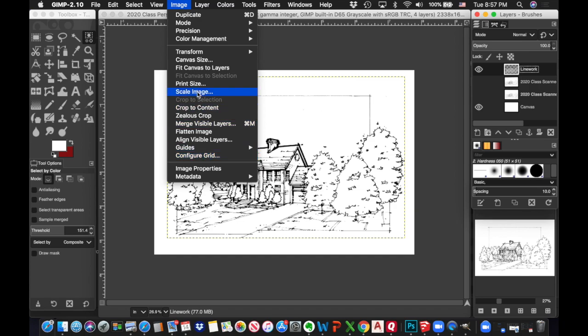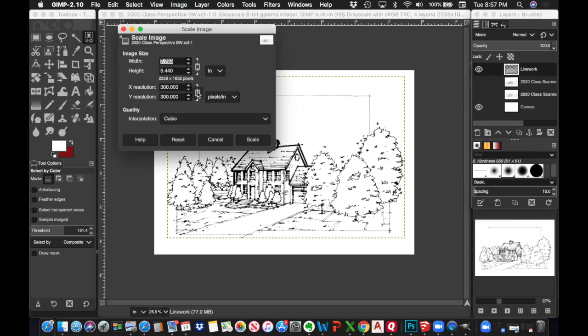I don't know. I'm going to try Scale Image and let's see what happens. If I go to Scale Image, what you're going to see is the image is 7.793 inches by 5.54. If yours says something like 2388 by whatever, these numbers, check over here. You want this in inches. I now know my drawing is 7.7 inches wide and it's 5.44 tall.